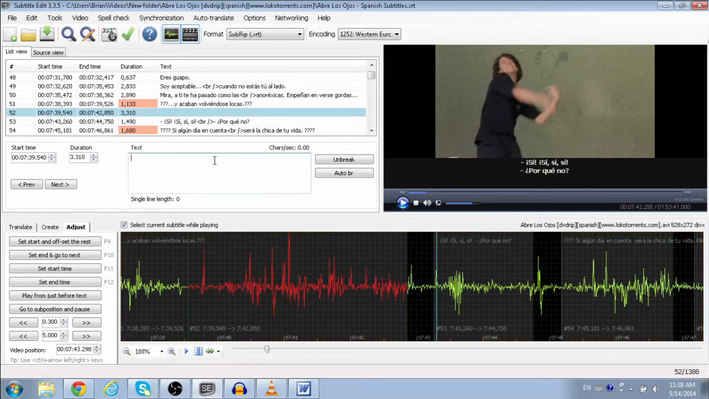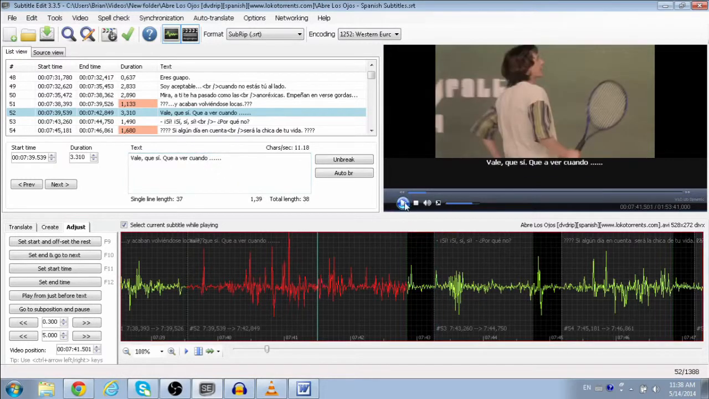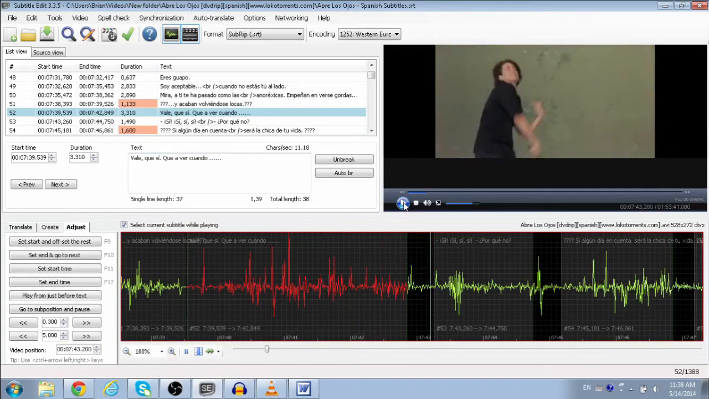Okay, so the beginning: vale, que sí, oops, gotta turn on my Spanish language keyboard here, que sí, que a ver cuando, dot dot dot, because I didn't get any of the middle stuff. And then I also got terreno libre a los demás. So I got the first words pretty well, and the last words pretty well, but I got very little of the middle.